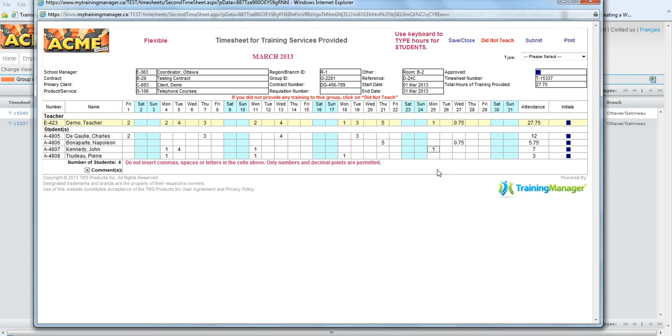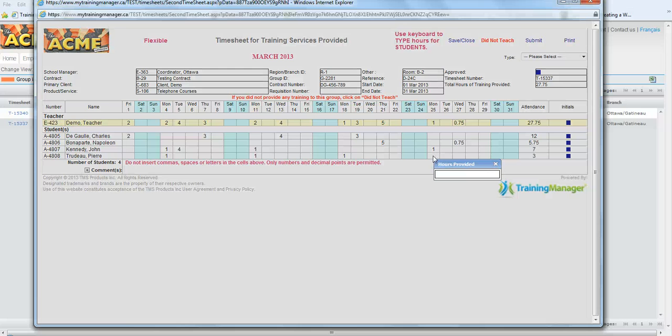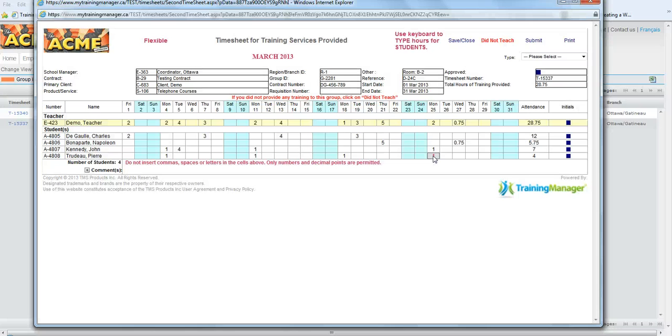And there we go. Now please take note of this last entry I'm going to make for this last student. It just so happens that this student was absent on this day, but he did not provide me with sufficient notice of his intent to be absent. My agreement with this student is that if he does not provide me with sufficient notice, then I'm allowed to charge him for my time. So I click on the day, enter my hours, and press enter.